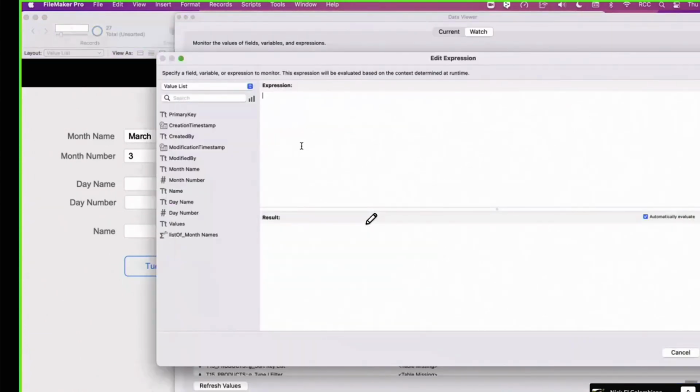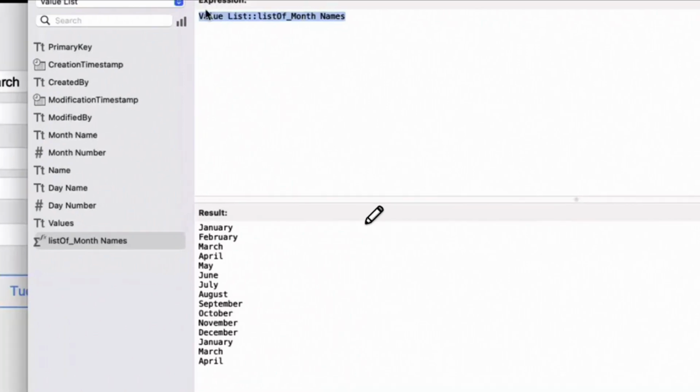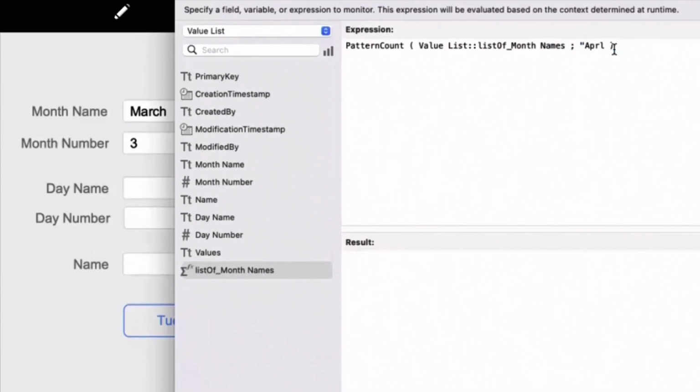First of all, I have my list of months here. What I can do is, for example, pattern count this list for April.